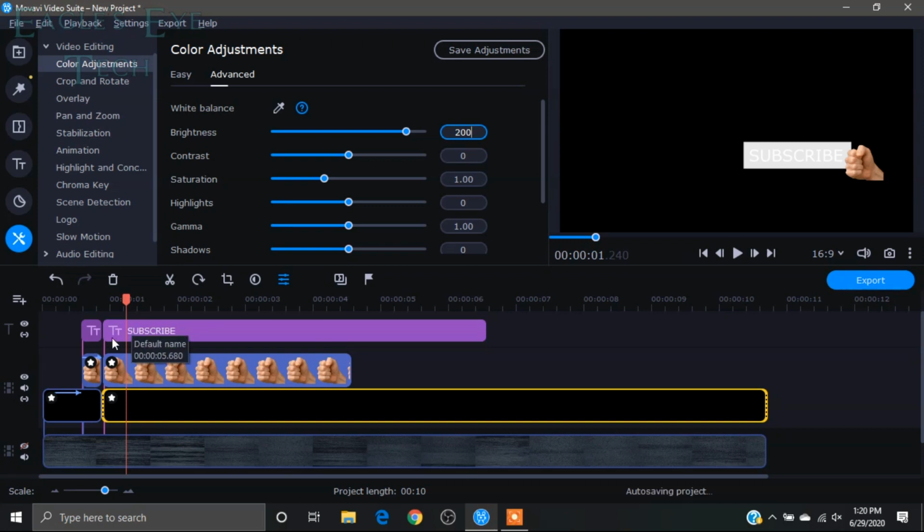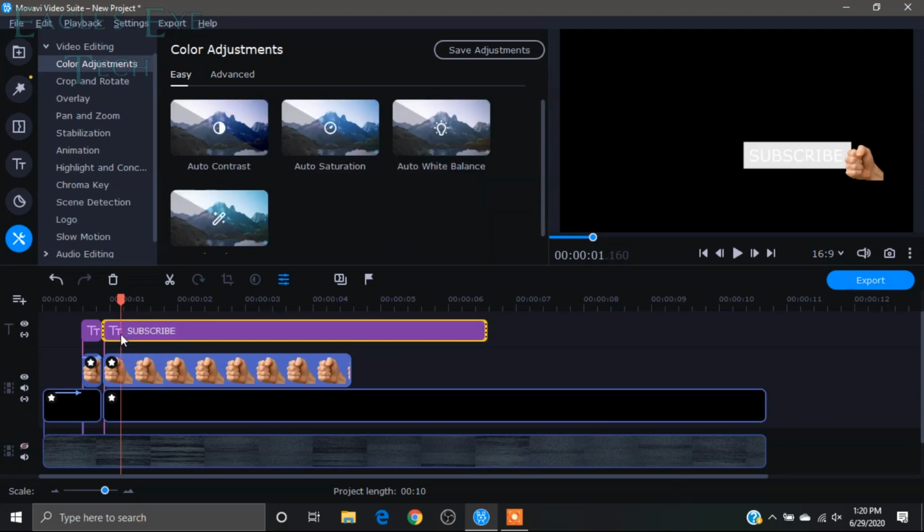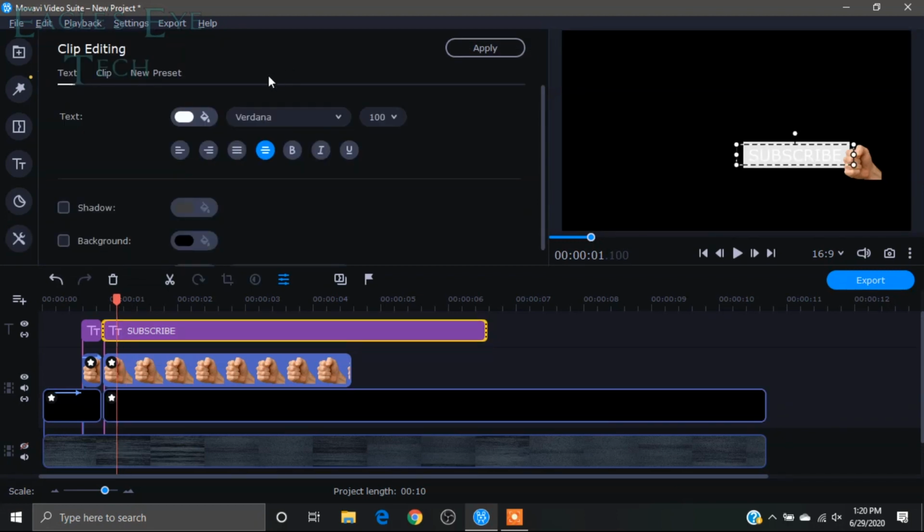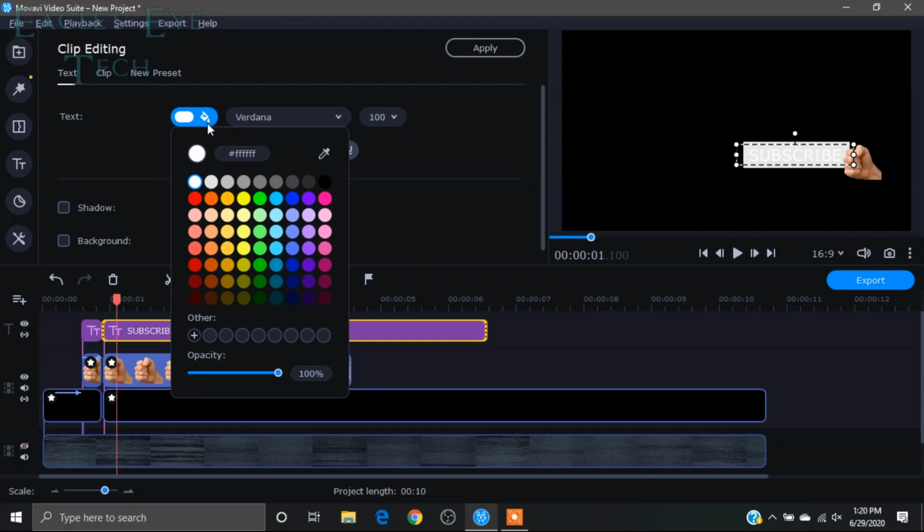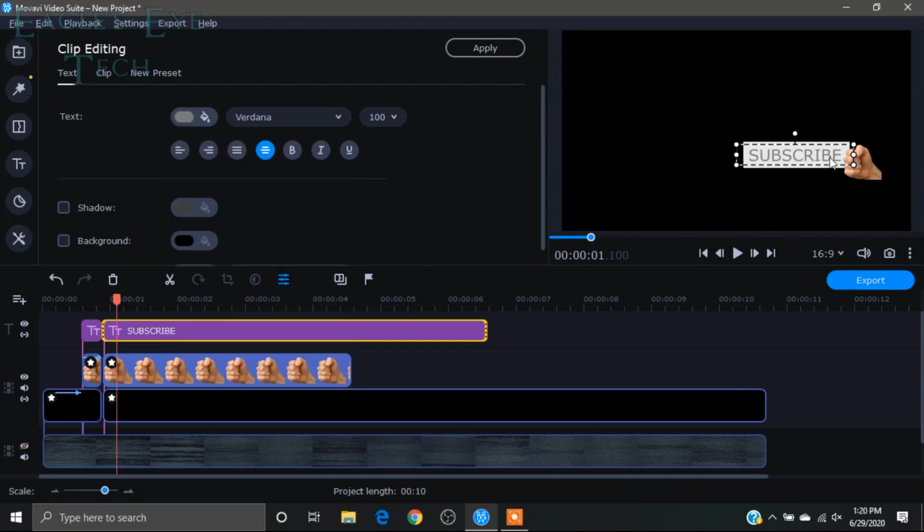Now I will edit the subscribe text. I will double click it. I will make it gray in color. So you can see it's gray, and I will write subscribed. So I will add the D at the end of the word. I will also resize it a little bit. So after punching the subscribe button, it has become subscribed.